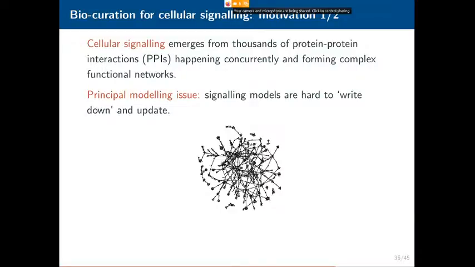And the complexity of these systems makes them very hard to model. And this modeling challenge arises not only on the stage of simulation and analysis, it also arises on the stage of model building.